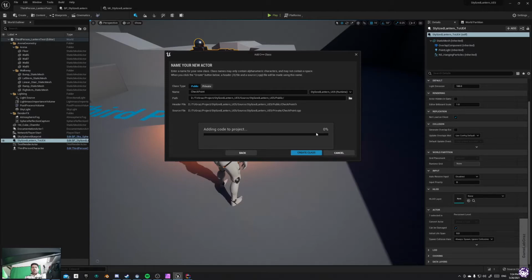By pressing create class, Unreal will create resources for this one, the header file and C++ file, and put them accordingly into the corresponding folders. Let's just create them. You can see also the progress here.